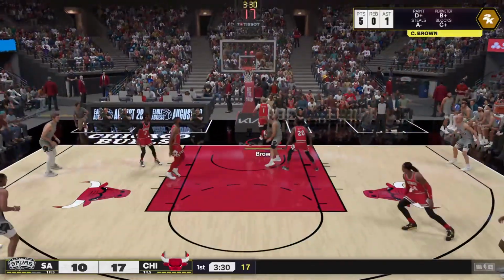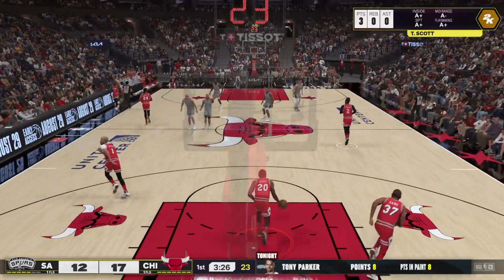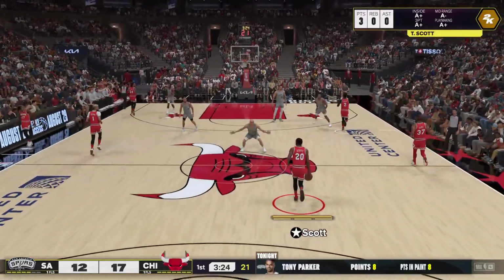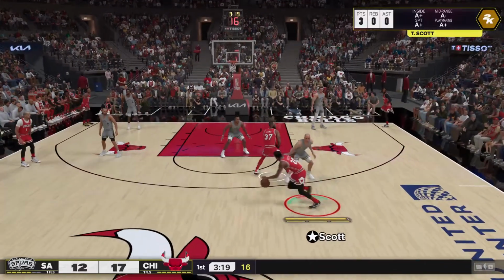It's Parker on the attack. Yes, it's good. Parker's got 8. Yeah, he was able to sneak it to the rim. Had enough room to get just like an easy layup. Here's Scott.